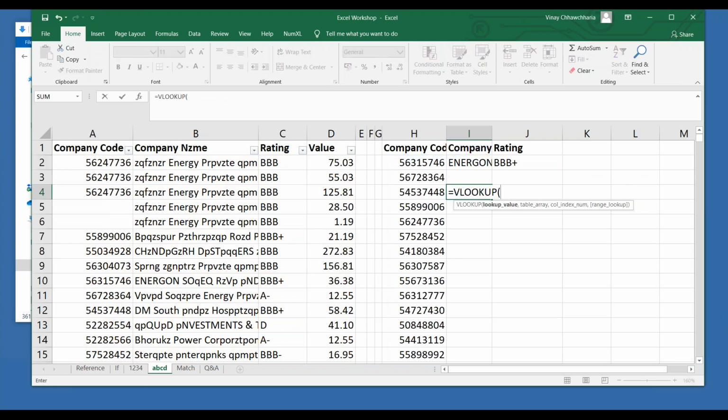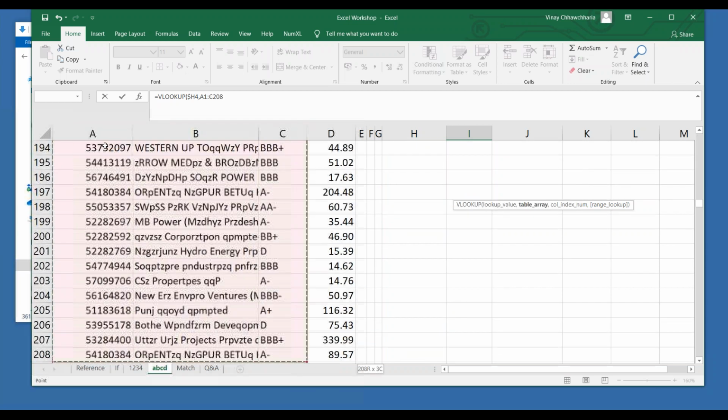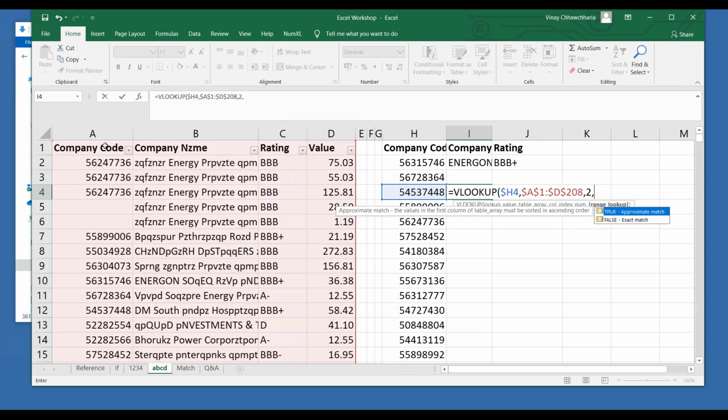So I'm just writing this formula again for the help of some participants. Table array, this, comma 2, comma 0. So this is what was the requirement.